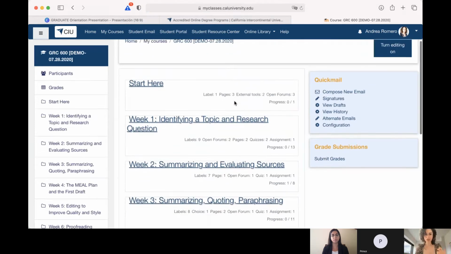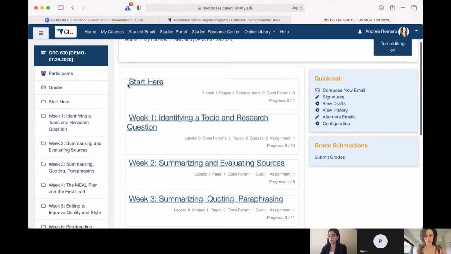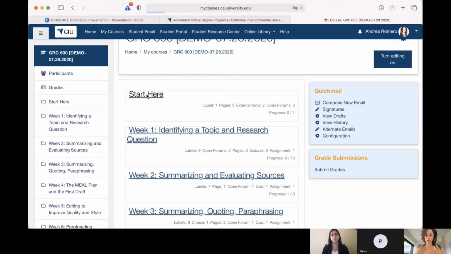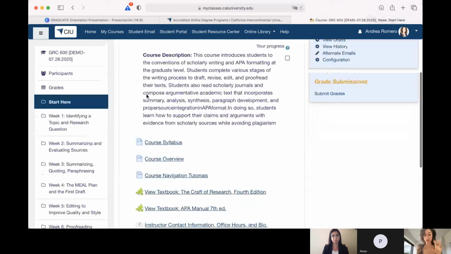I'm just going to use this as the example because all of our layouts are the same, whether you're a GRC or a master's student. What you're going to be looking at and expecting in terms of format and how to submit different work is basically the same. You're not going to find a lot of differences that will get you confused. Now the Start Here folder is the most important, because there you can find the syllabus and the contact of your instructor.